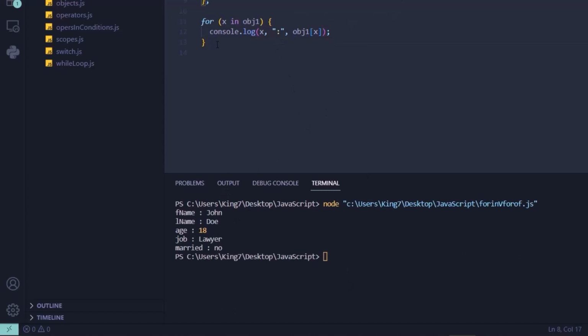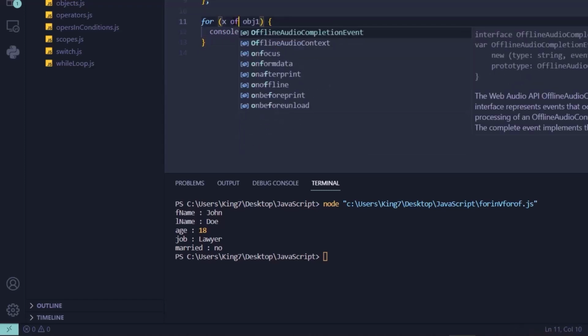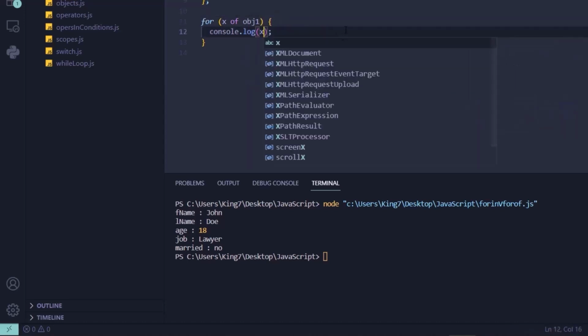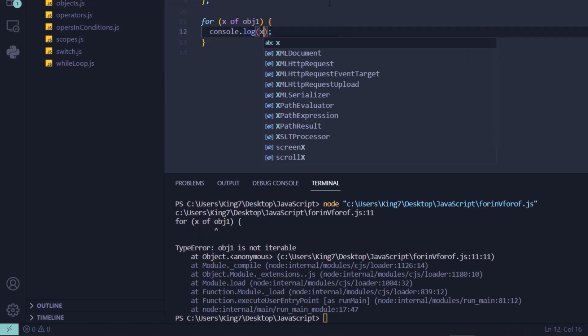Now there is another loop that we can use, which is the for of loop. So instead of this in keyword, we're going to go over the of keyword. Now this for of loop cannot be applied on objects. If I were to simply print out the value stored inside the x variable and then run the program, I would be met with an error, because this for of cannot be iterated over an object, but however, it can be iterated over a string.